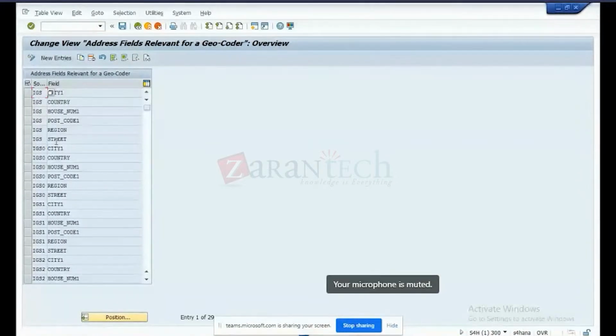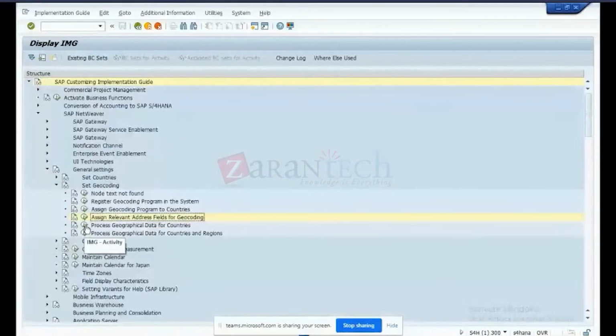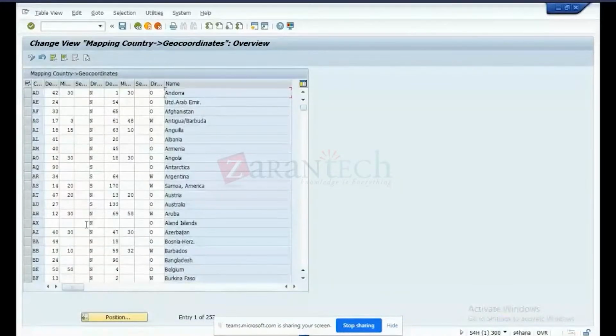Okay. And finally, once you have added these fields, you need to process the geographical data. This is the most important part, because you have to map the country with the geocoordinates. That's where you see that when I was entering the country, the geocoordinates were coming in, right? This is because of this configuration. And the table name is GEOT005. GEO stands for geography, T005. So that is the table where all this information gets stored. That is the standard table where you can find it.